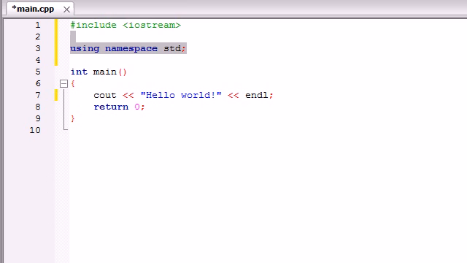So that being said, under that blank line is this using namespace std, and believe it or not, this does not stand for sexually transmitted disease. I like to think that, but trust me, it doesn't.